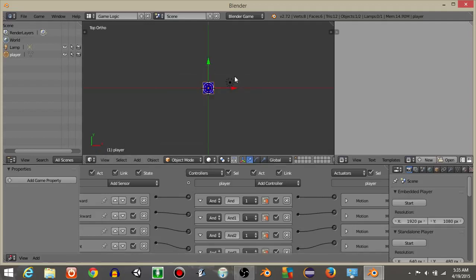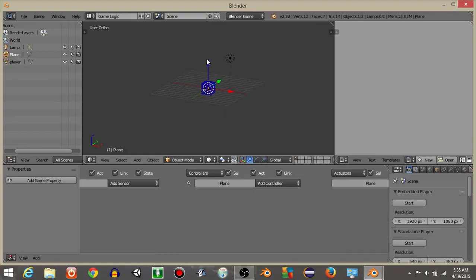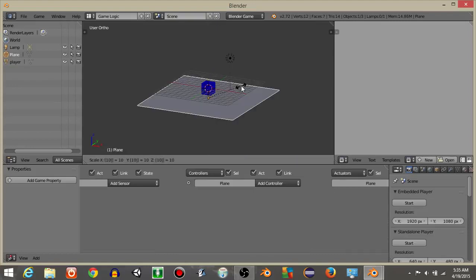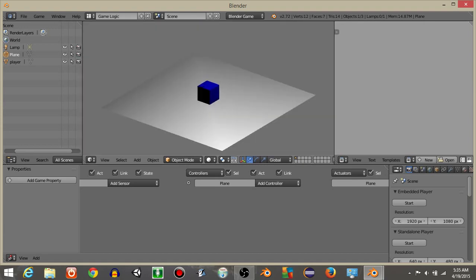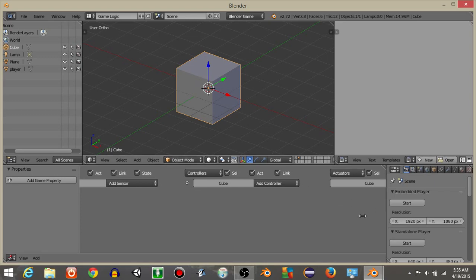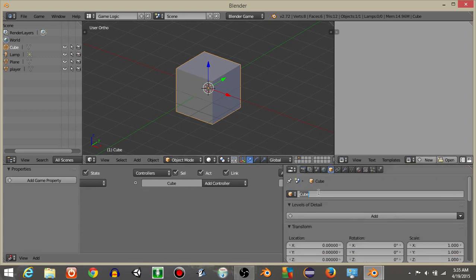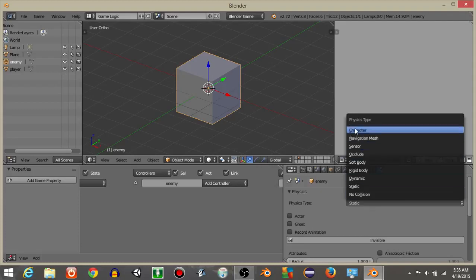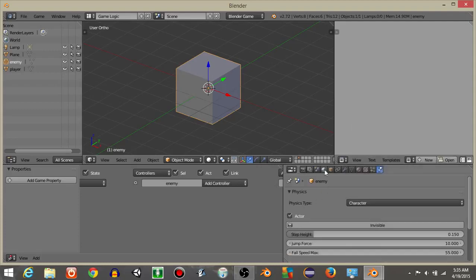Now I'm going to hit 7 to go back in the top view. And if we hit spacebar and then add a plane, put this plane beneath our player and hit S and 10 to scale it out, we should be able to see we can move our player around like this. That's good. Click this right here to go into layer 2, so we're going to be in layer 2 now. And let's do spacebar and then add a cube. I'm going to right click on this cube, and I'm going to rename it as enemy. Enemy like this. I'm going to click this right here and give this character physics.